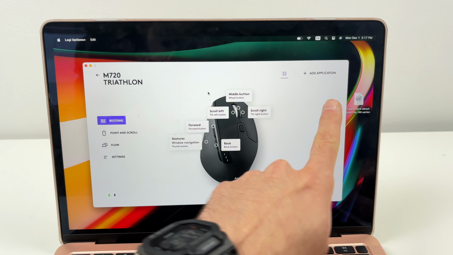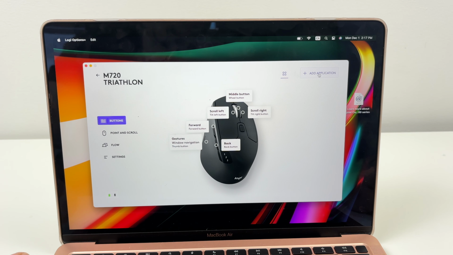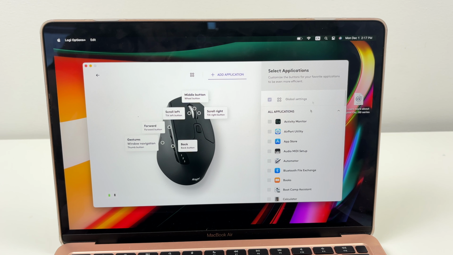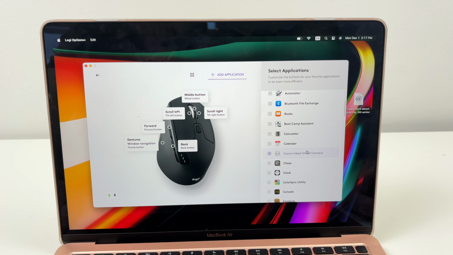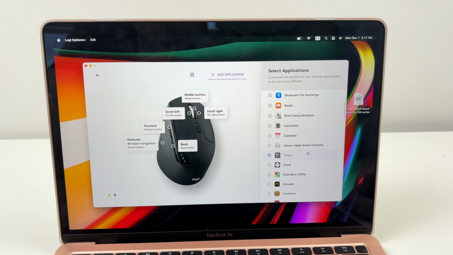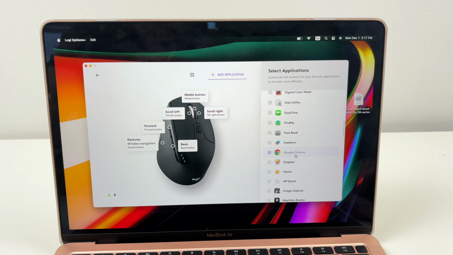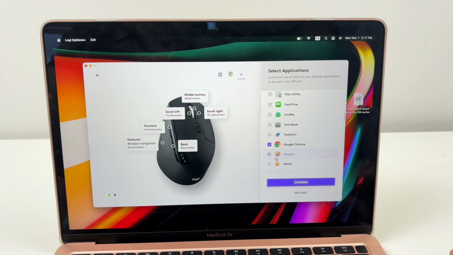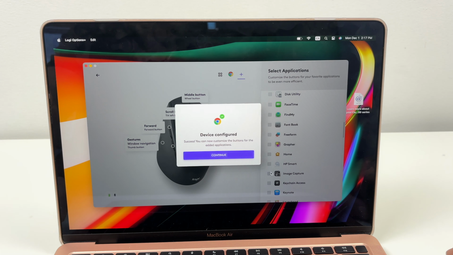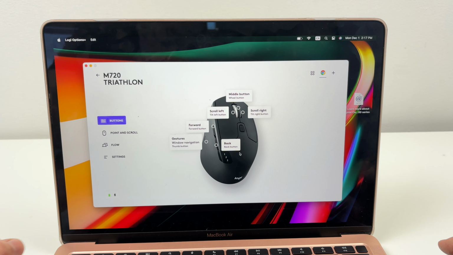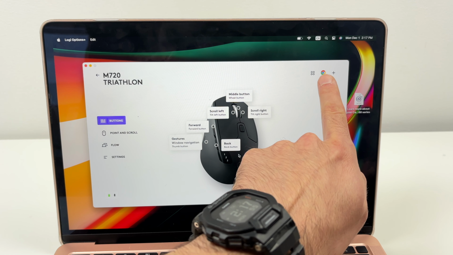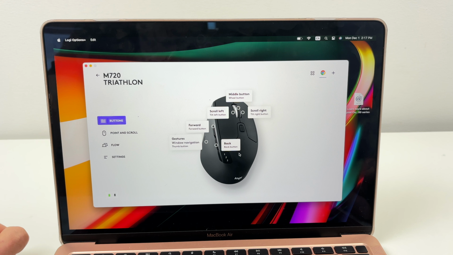For example, if you go on the top right corner and you click on Add Application, you can choose a specific application where the mouse will behave differently on it. So, for example, let me get over here Google Chrome, all right? I'll select Google Chrome, press Confirm, Continue, and now if you take a look over here, Google Chrome is highlighted. So whatever I change now, whatever customizable button I change will only be available in Google Chrome.